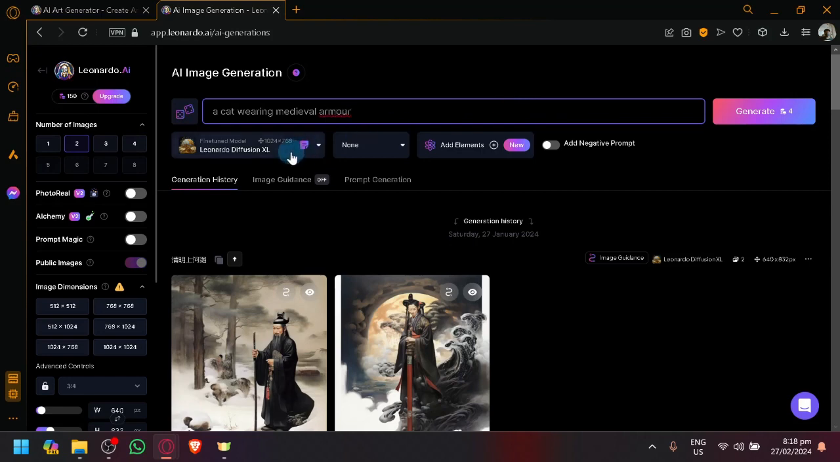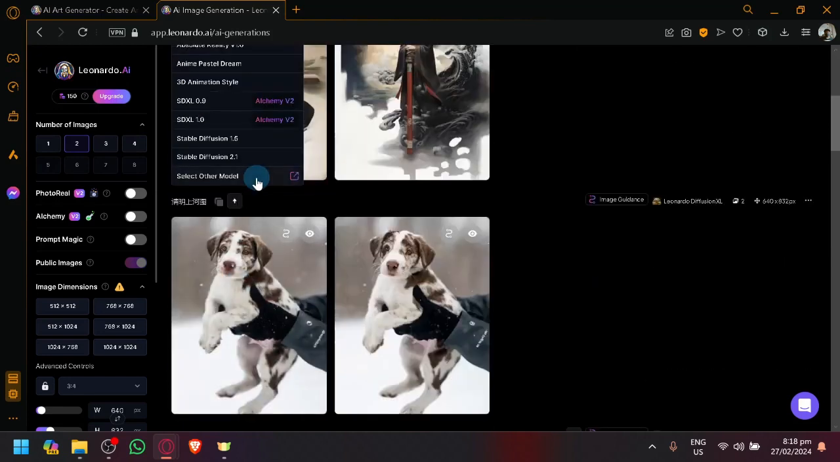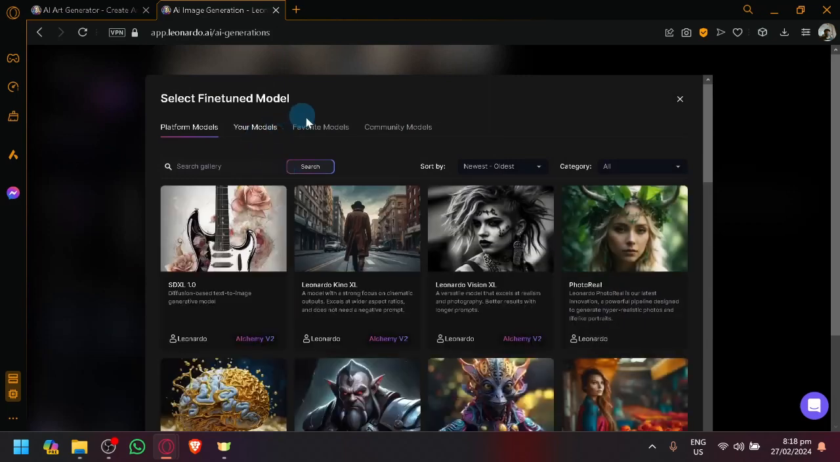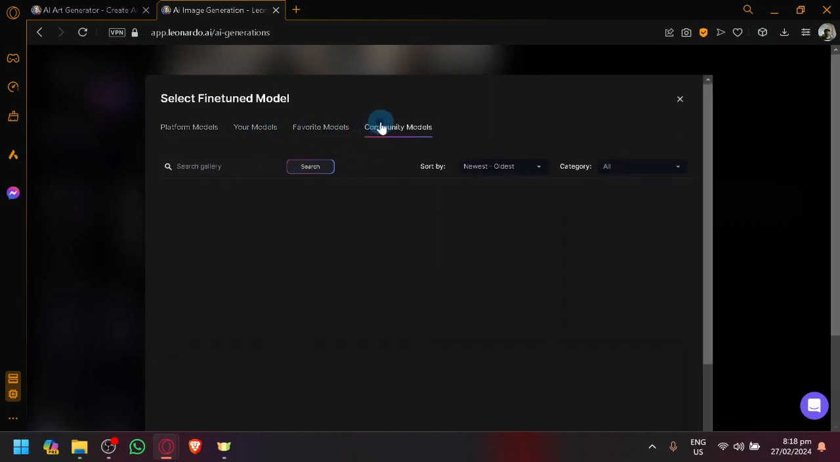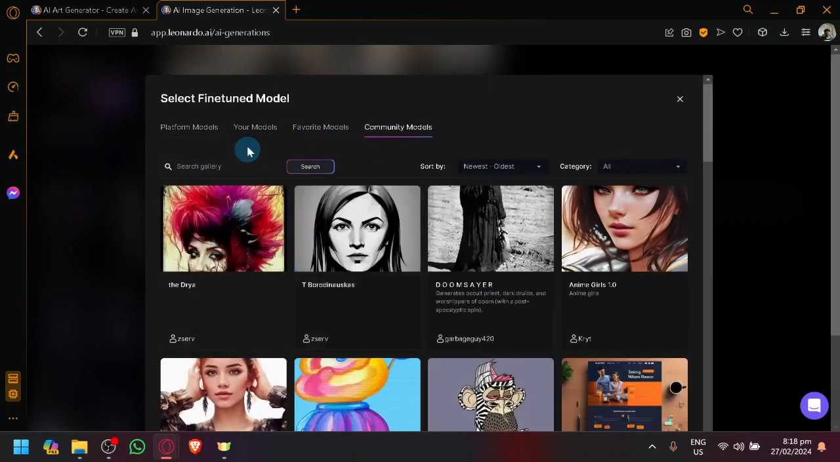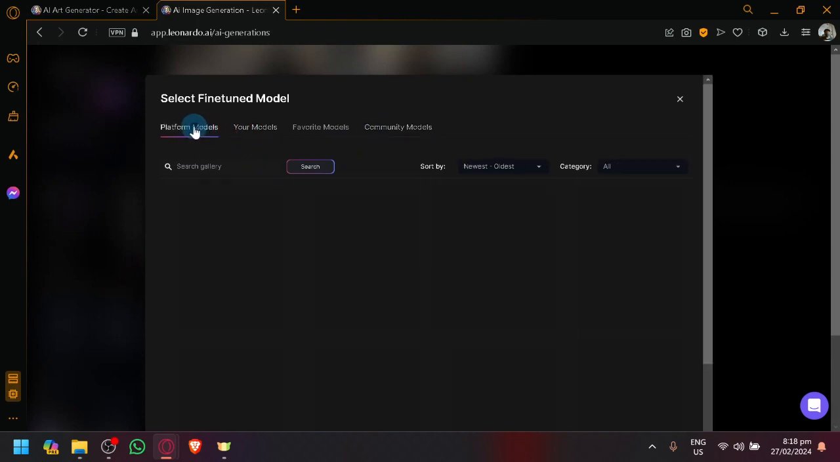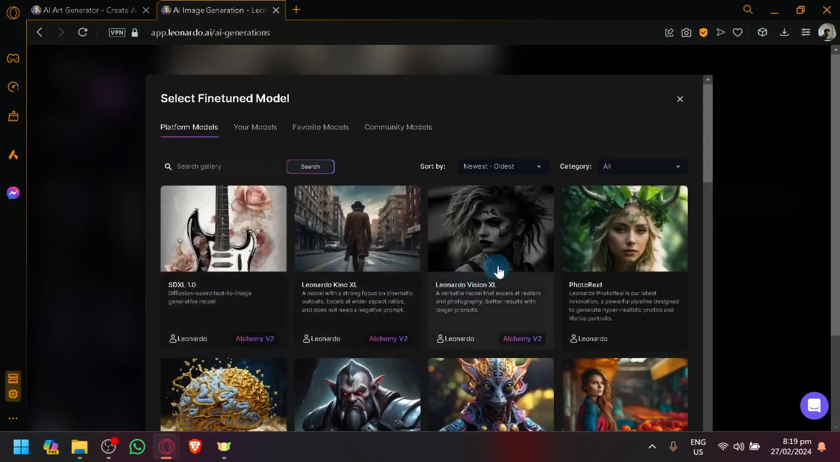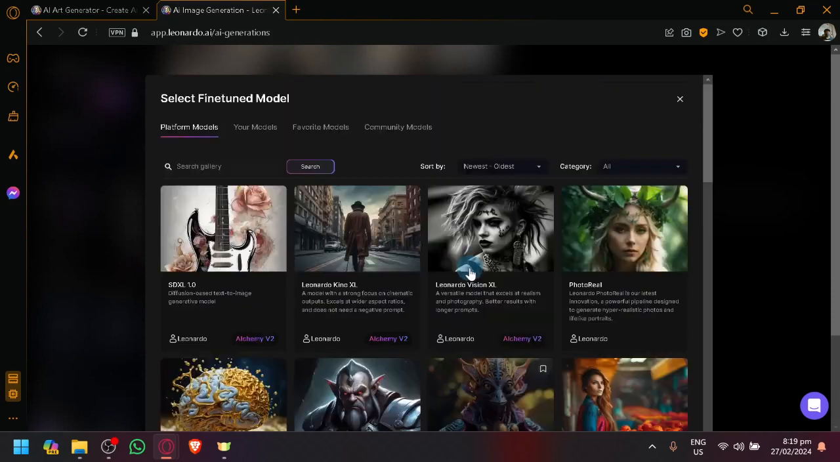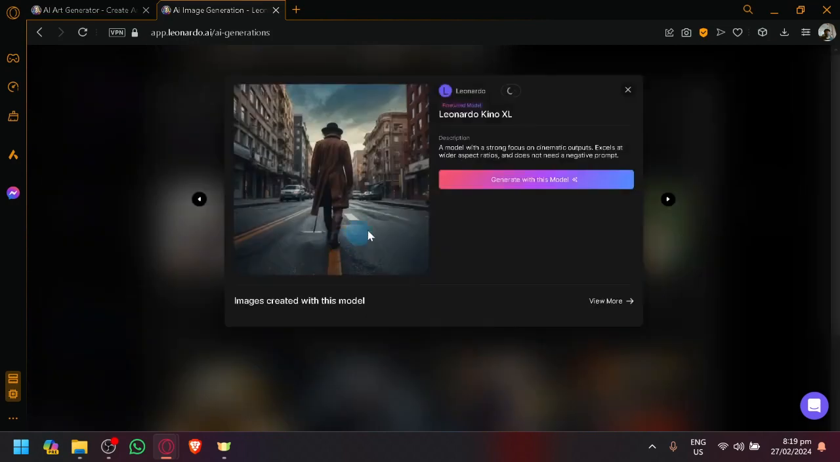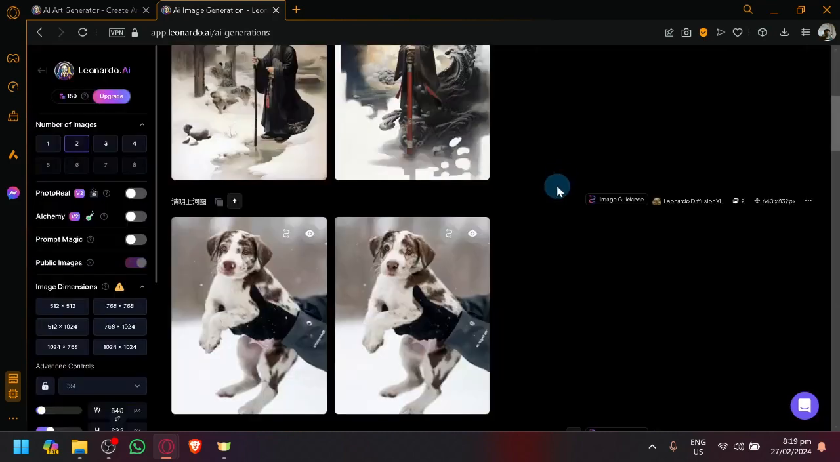And then over here in the fine-tune model, this is where you will be able to select and view different models that are currently being used in the community or by Leonardo. So over here in the platform model, as you can see, there's a lot of different models that you can play around with, and you could choose any option that you want. So for example, this one, generate with this model.